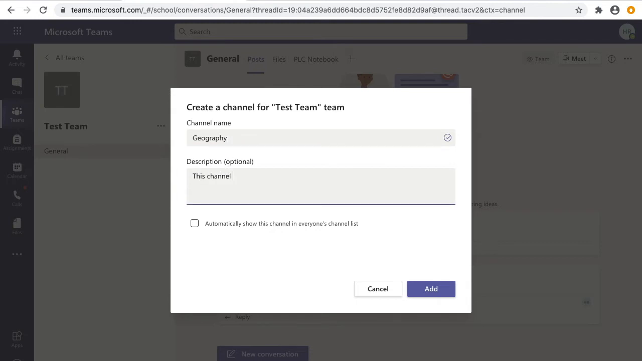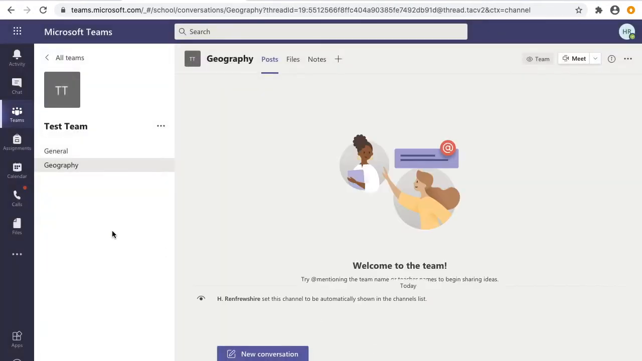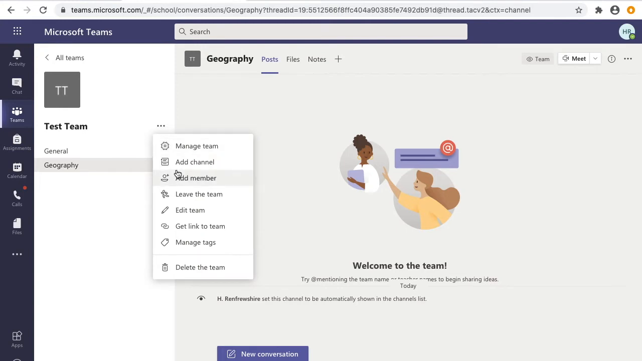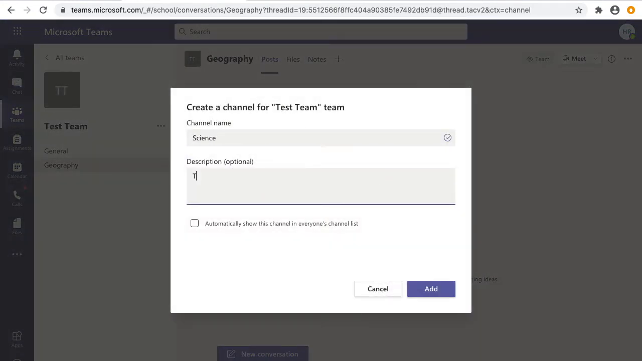Now again, the description here is optional, but it might be useful for the purposes of what you're trying to do. And the most important part here is that we click the box that says automatically show this on our team channel for all members. So just make sure that you've clicked that. Once you've done that, you can now see that the channel appears on the left hand side underneath the general channel. We can create a second channel for science and just repeat the process.